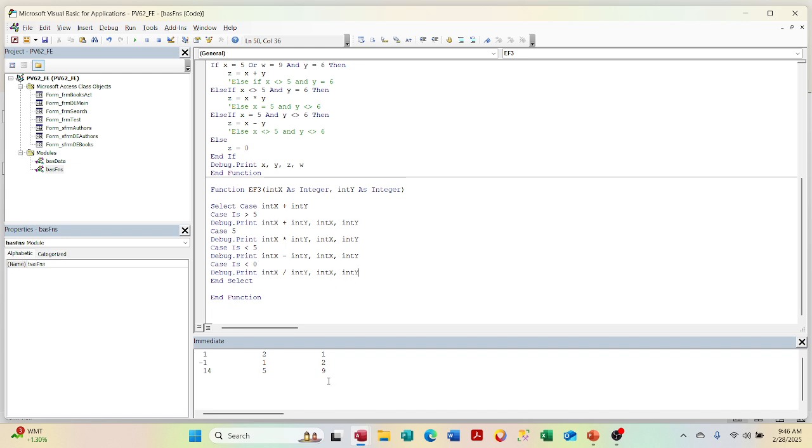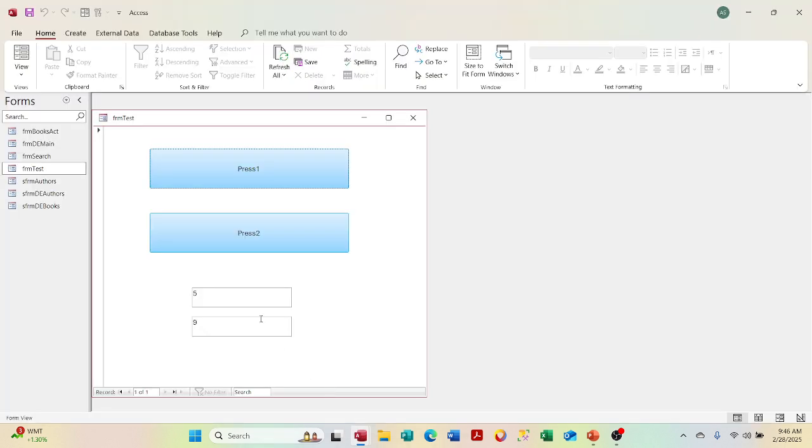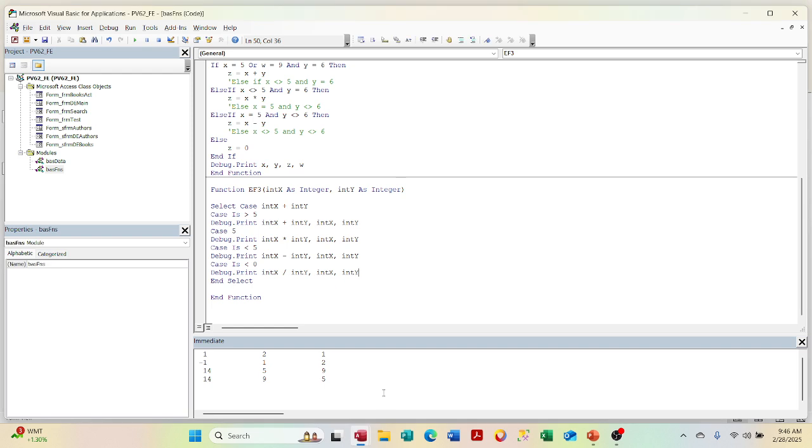If we reverse it, it wouldn't matter. Actually, we'll do it for the sake of satisfying you. All right. Oh, and we didn't have a case else here. Let's do a case else. We didn't have that here.